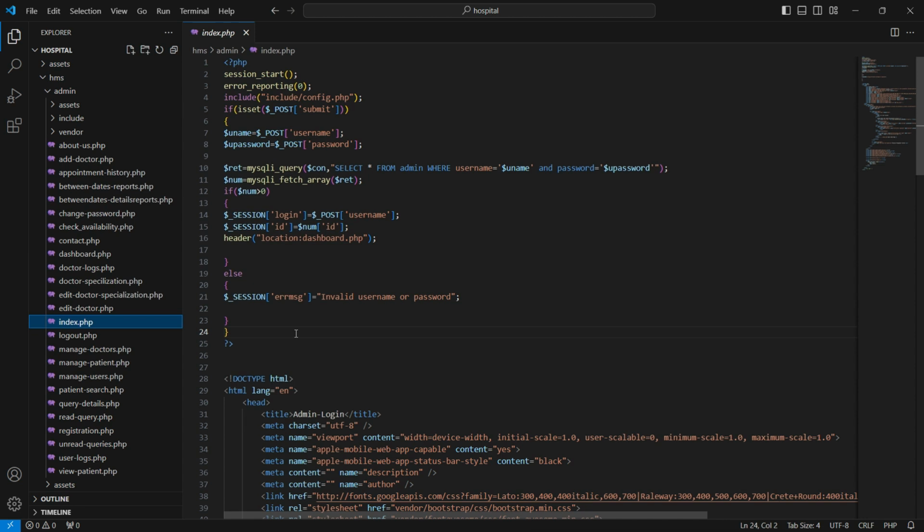Index PHP login. This script handles admin login. It verifies the submitted username and password against the database, sets a session for the admin if valid, and redirects to the dashboard. It displays an error message for invalid credentials.